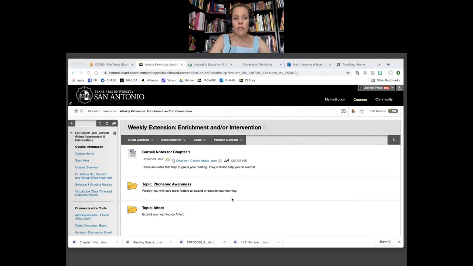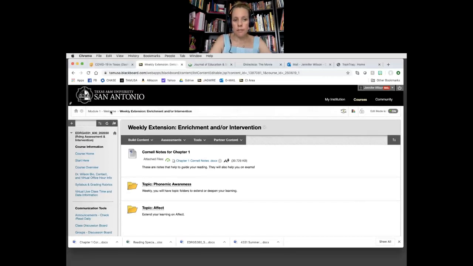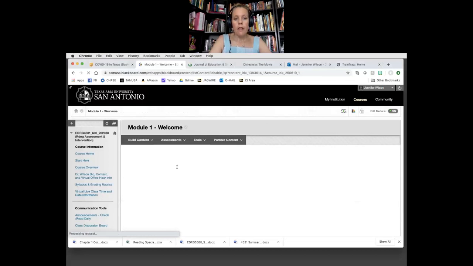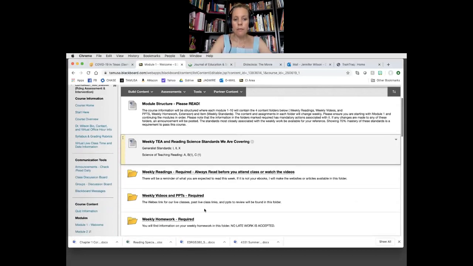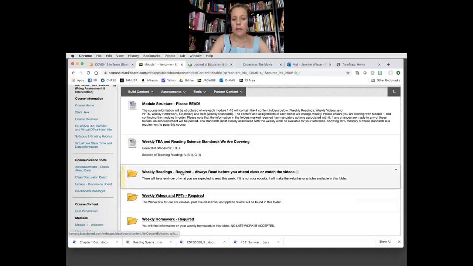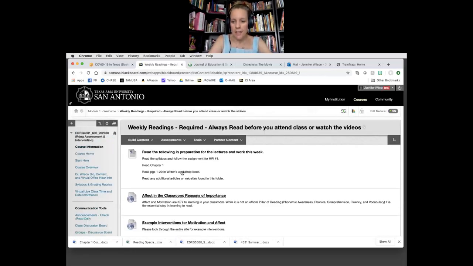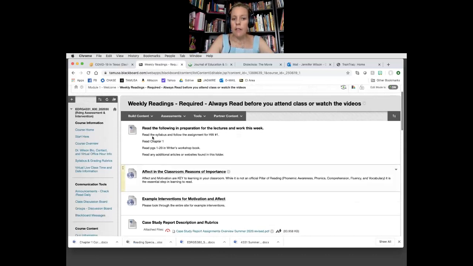Okay, so we've been inside of the extension. Okay, we're back to the same structure. So remember, these are the standards. Then you've got your weekly readings required, and you're going to try to read them before class, meaning that these are ones that you would be reading for the class today, but we're also going to be using it for the class next week. So it's okay. You're going to start here. So you're going to have a list of the homework.